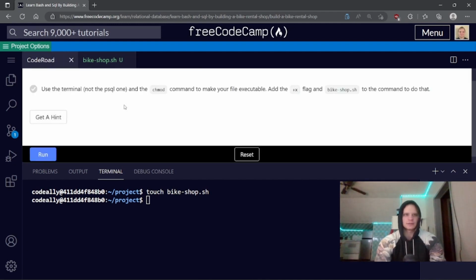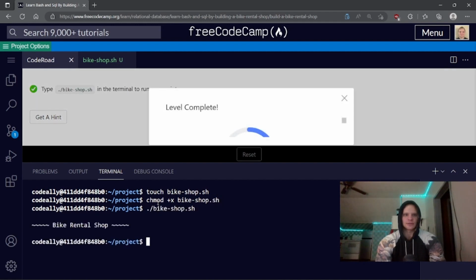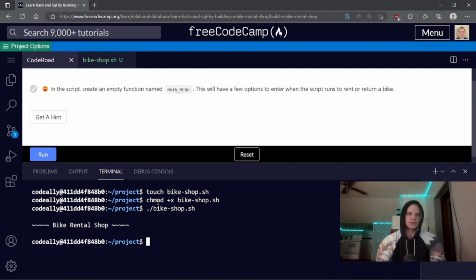Use the terminal and the chmod command to make it executable. So we do that with chmod plus x and then the bike-shop.sh file. Type ./bike-shop.sh, and then we run the script. There we go. In the script, create an empty function named main menu. This will have a few options to enter when the script runs.